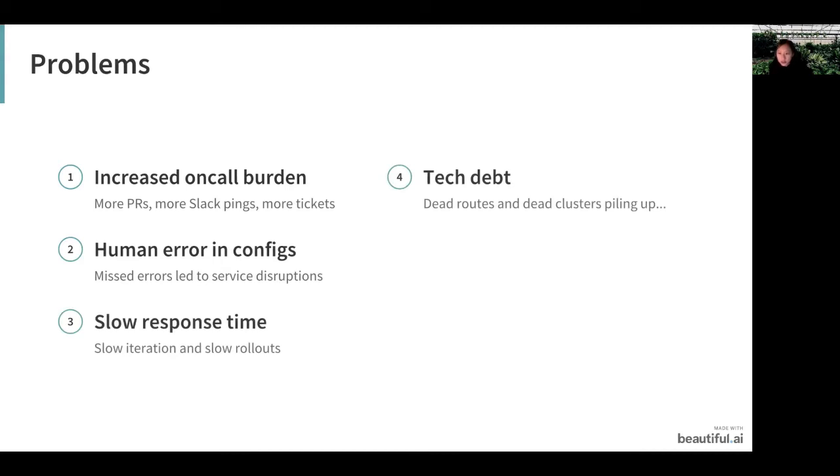Next, we have this issue where we just saw tech debt piling up. What dead routes and dead clusters refer to are unused routes and unused clusters, for example, clusters that are no longer necessary or can't be routed to, or routes that point to services that no longer exist. This is quite common with deprecation. Service owners might delete the cluster config and forget to delete the routes or vice versa, leaving in clutter and causing the control plane to continue creating route and cluster definitions that are no longer needed.